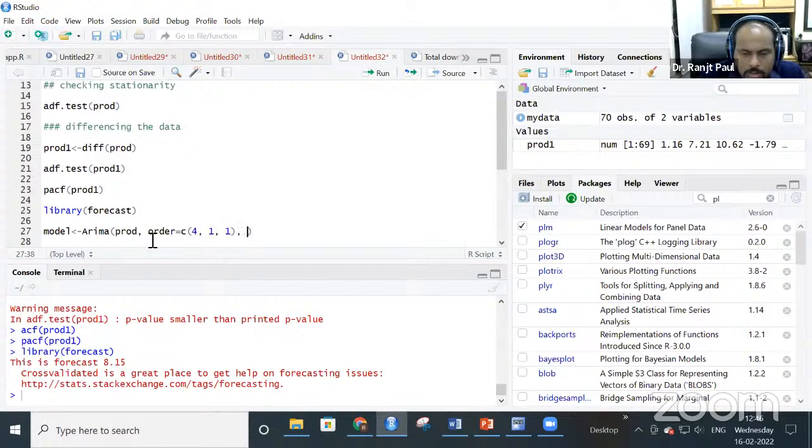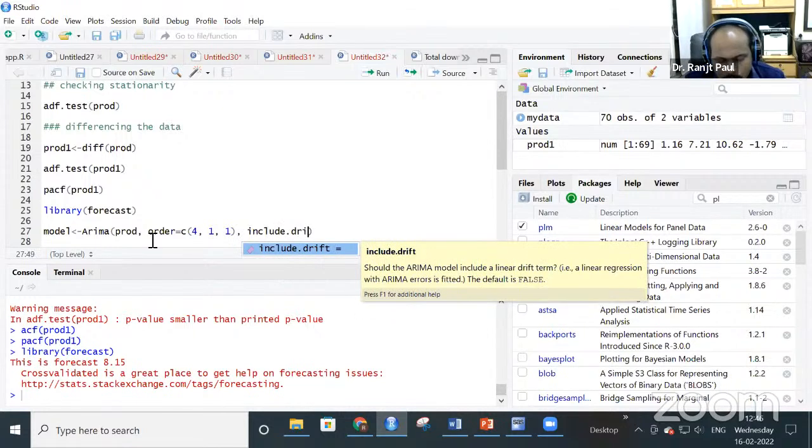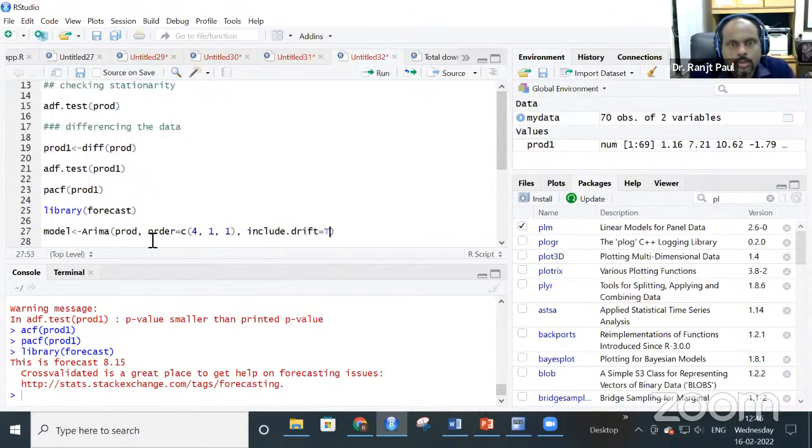And then if you want to have an intercept included in the model, I put include.drift equals to TRUE. So this is the complete code for building an ARIMA model, though there are several other arguments which can be passed through this particular function, but they do not necessarily have to be passed. We can go to the help and see which argument does what and what output is generated if we give that particular argument. So we can explore it and see what the difference is.